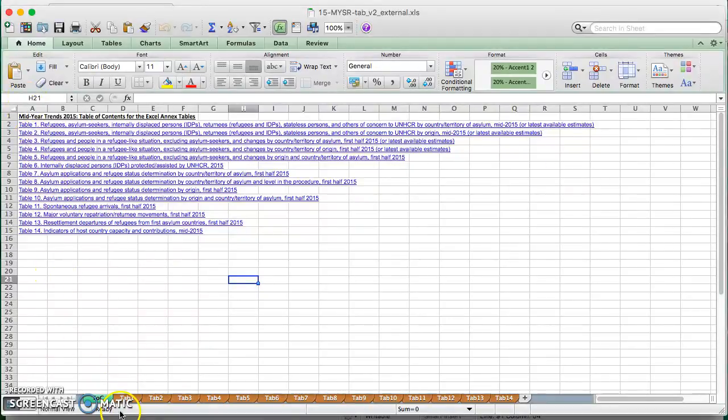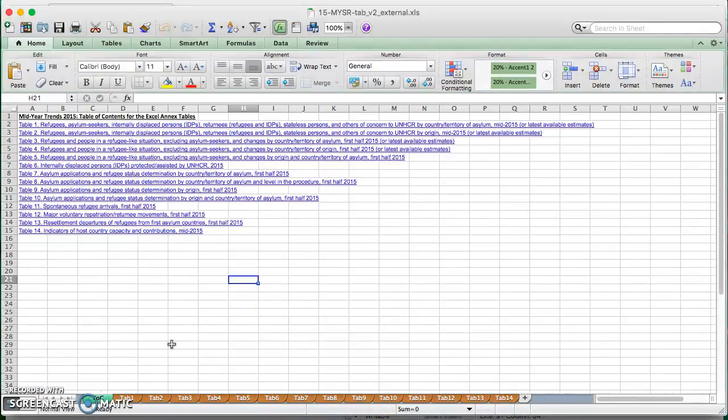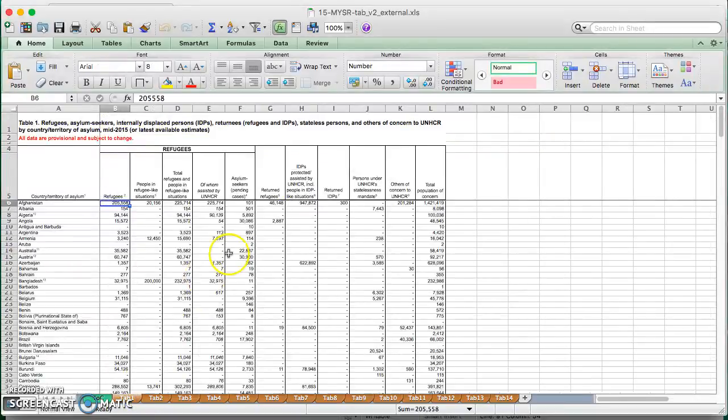So here's the list of tables. We could look at table 11, which is spontaneous refugee arrivals. Okay, so wow, this is a whole bunch of stuff. I'm going to pick, let's just look at table 1. Okay, so here I have a much longer list of data. I'm going to just go ahead and choose the first, let's say, 20 rows of this.